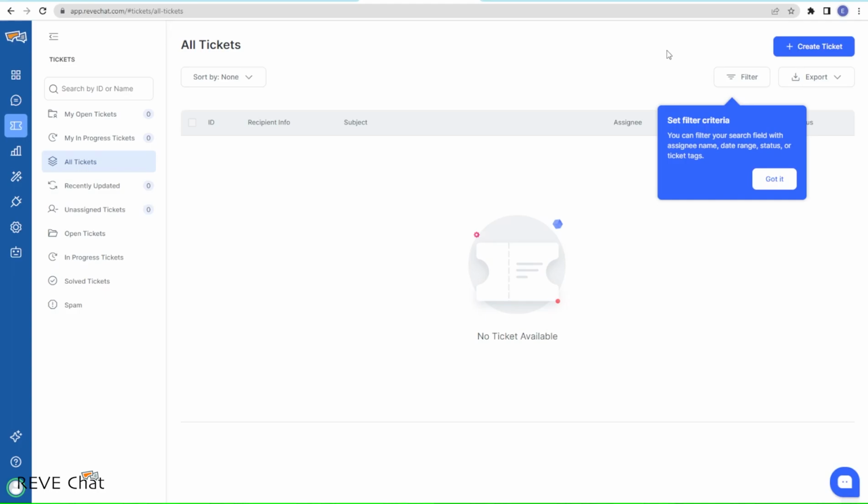You can also add your email as a forwarding email, which will be covered in another video.